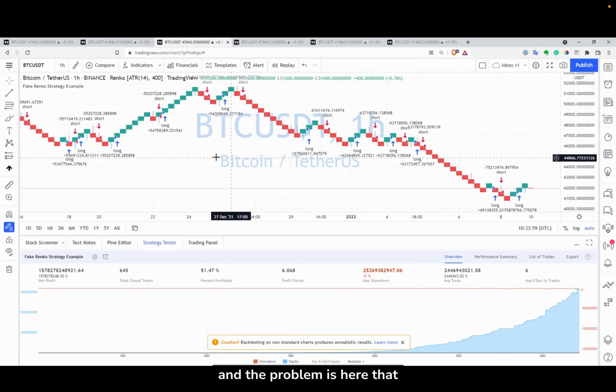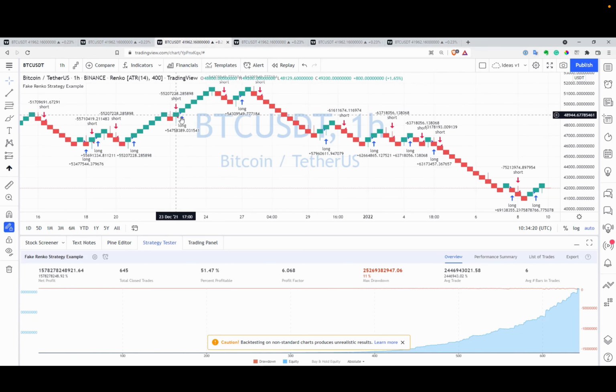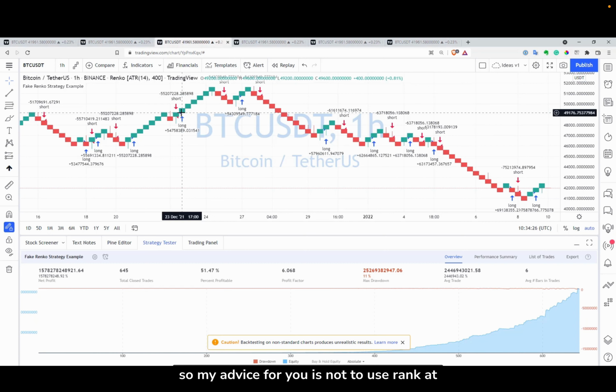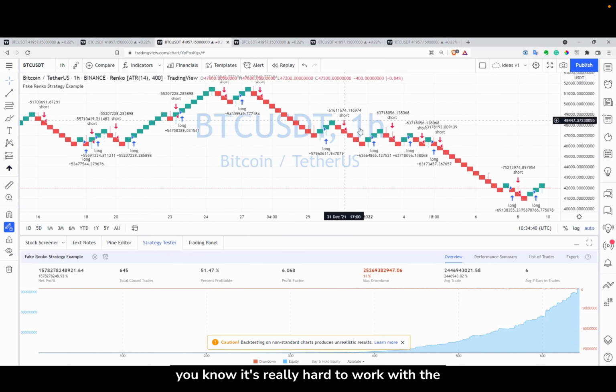The problem here is that in PineScript, Renko is not computed from tick data. It is derived from the bars' open, high, low, close values. And of course, it's not realistic to use open, high, low, close values of, for example, a 1 hour chart to reproduce Renko. In reality, you won't be able to trade like that. So my advice is not to use Renko at all, or just go to the lowest time frame possible, even seconds, and try to build Renko based on that time frame. But it's really hard to work with Renko like that.